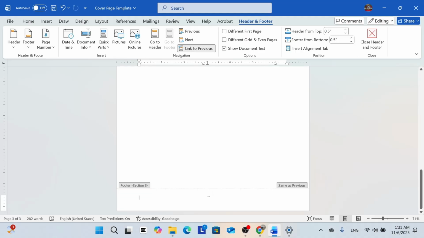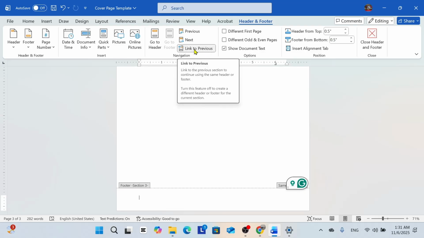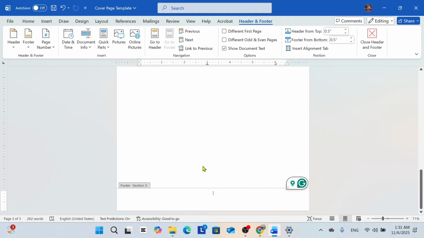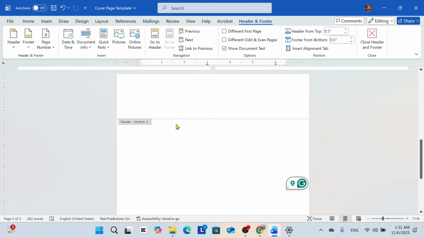Click in the middle of it. See, notice it's been activated. You need to unlink it to deactivate it. So click that, and it's also deactivated or unlinked.